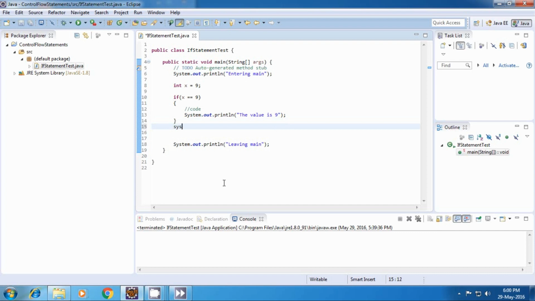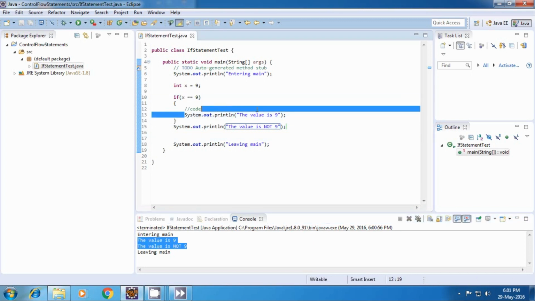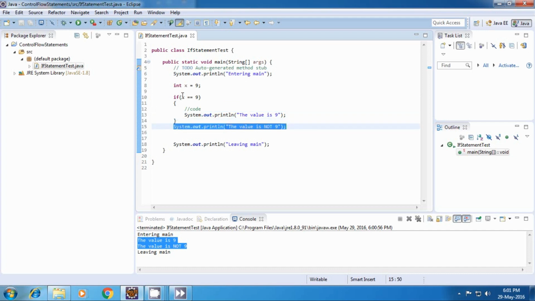Let's say sys out, the value is not 9. Okay, but this won't give you the desired output. Let's say if we run the program in this case, okay, so I'll run the program. So you're getting it twice, because when this is evaluated to true, this will be executed, and this will also get executed because it is outside the if statement.